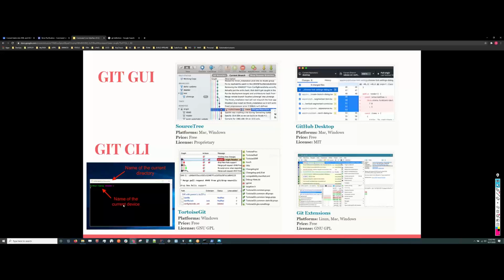Now, the Git command line looks the same as the command prompt that we saw, right? Give me some feedback, guys.